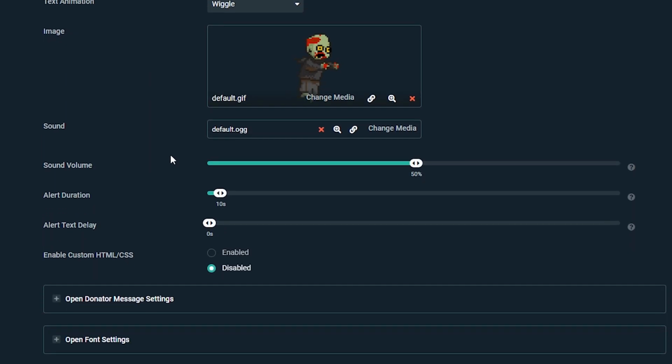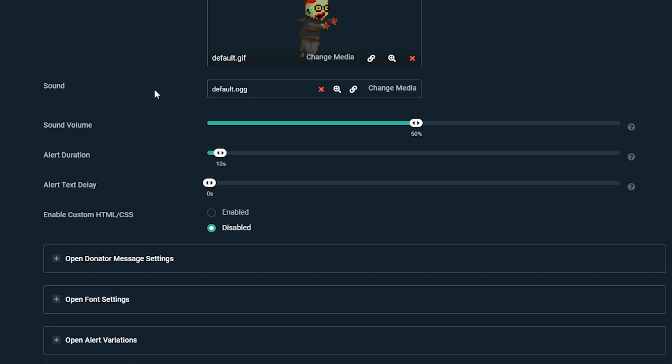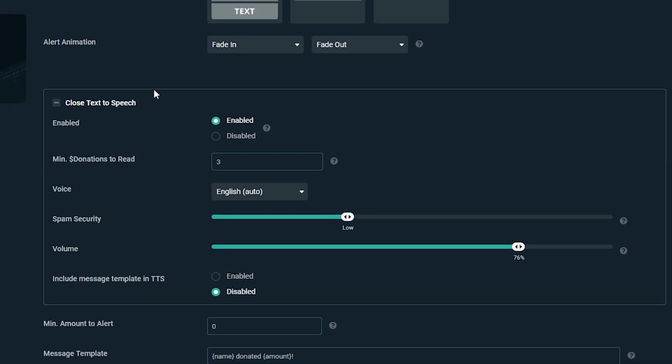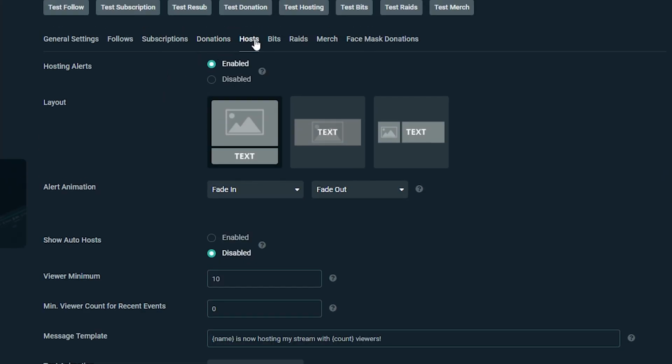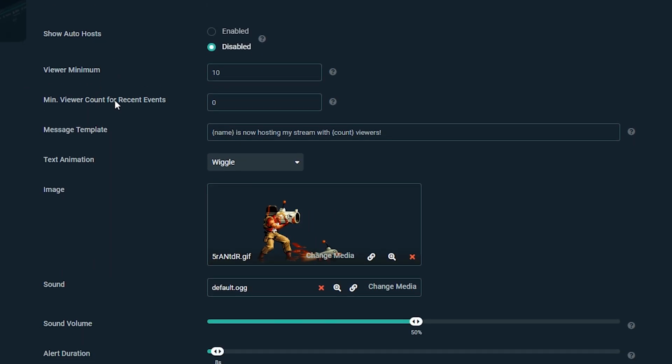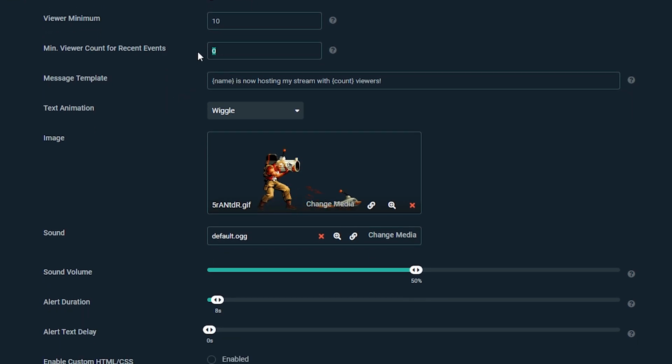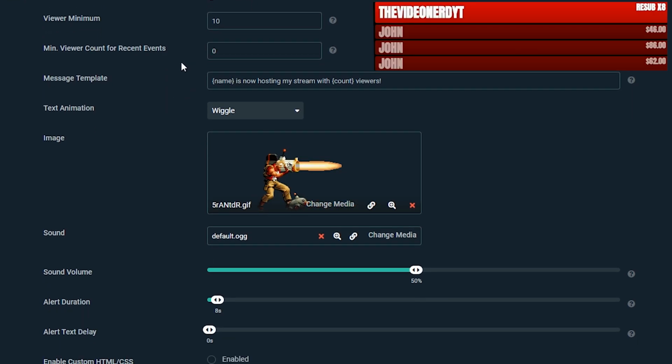We won't change the other settings right now, but you can take a look at them if you want to fully customize this alert. The host settings are also straightforward. You can add a minimum amount of viewers given to trigger the alert and also a minimum amount of viewers to make the host show up in your recent events, which we will set up later.